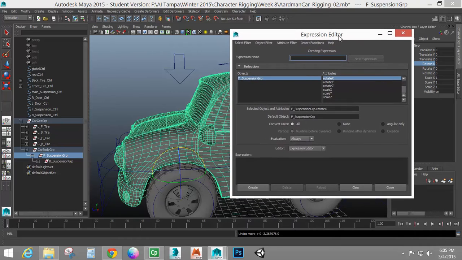So the expression editor is the base level of scripting, where we write out an expression so that my front suspension's rotation is connected to my controller. The expression editor does have nice little ways to help you out. In the second section down here, where it says selected object and attribute, it has everything written out of what you just selected, so you can copy and paste this information down to the editor on the bottom.